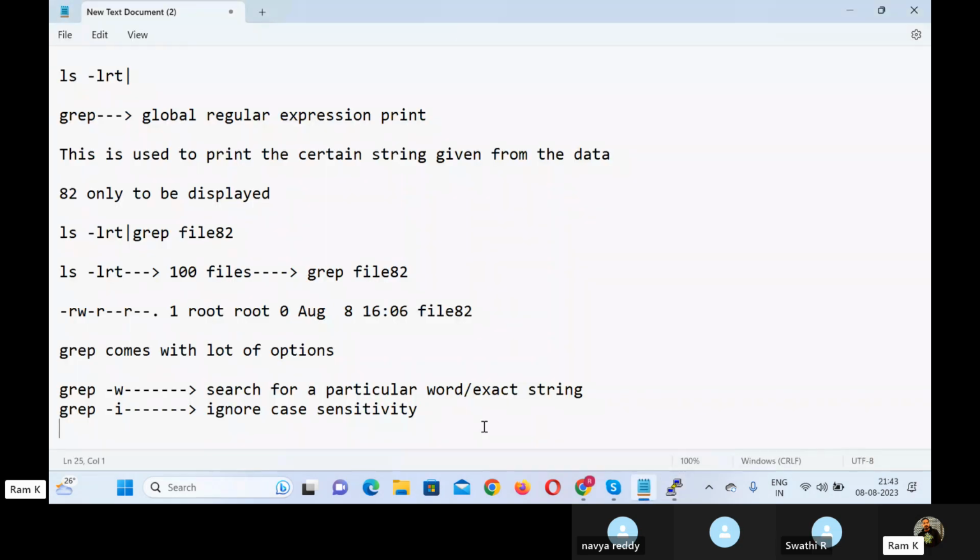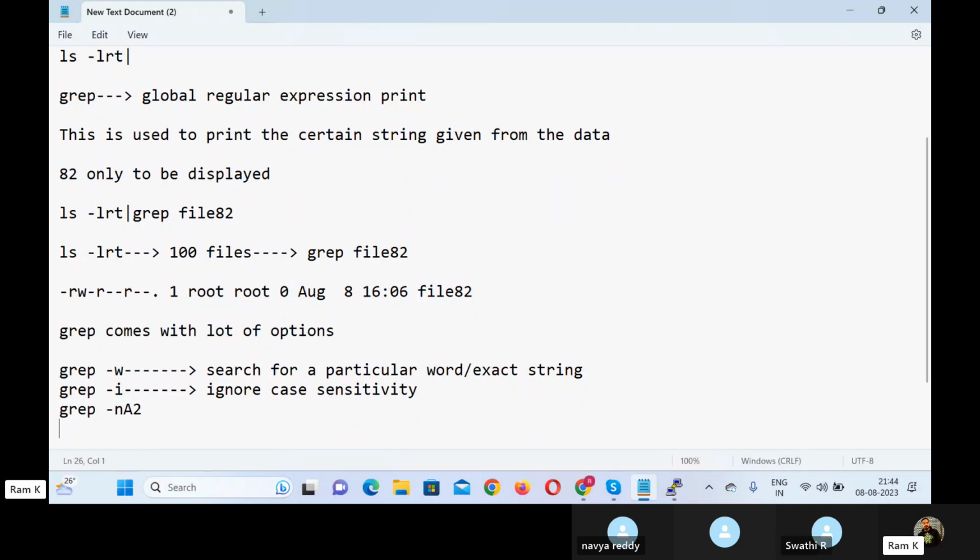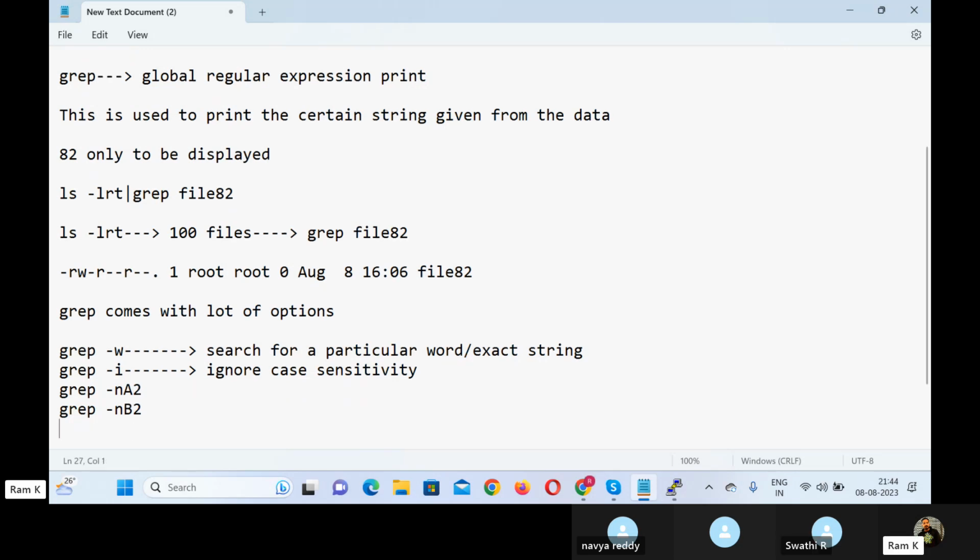So now we have seen NA2 and NB2, for above and below. So now these are the things that are there with grep.